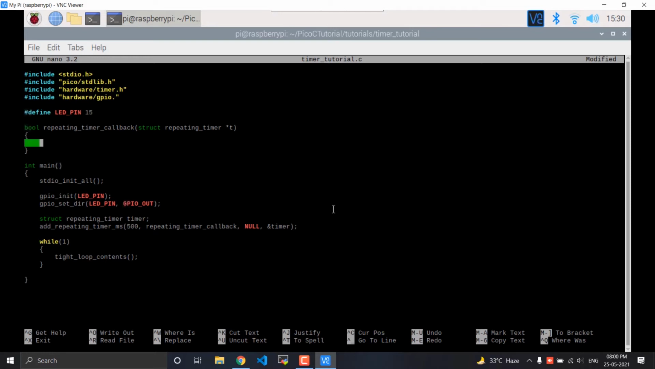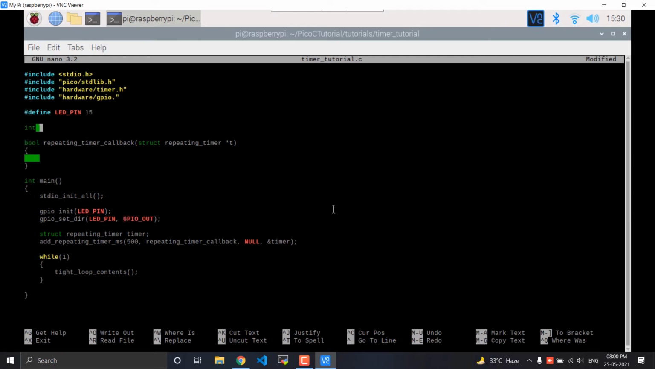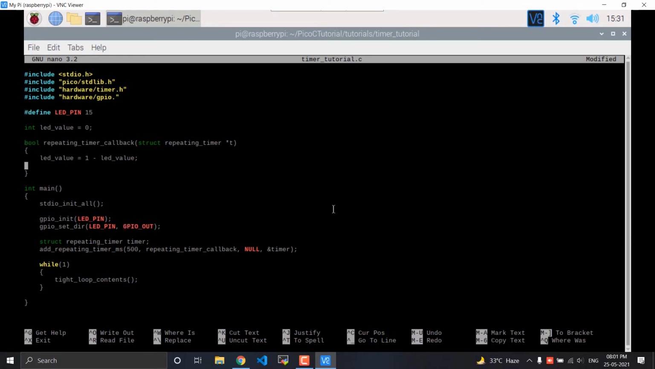Over here we can toggle the LED, and for that I'll declare a global variable called int LED value and set it to say 0, and here we can toggle it between 0 and 1. How we can do that is by doing LED value is equal to 1 minus LED value. So if the LED value was 1, it will become 0, and if it was 0, it will become 1. Then we can set it to the GPIO. So GPIO put LED underscore pin and the LED value.